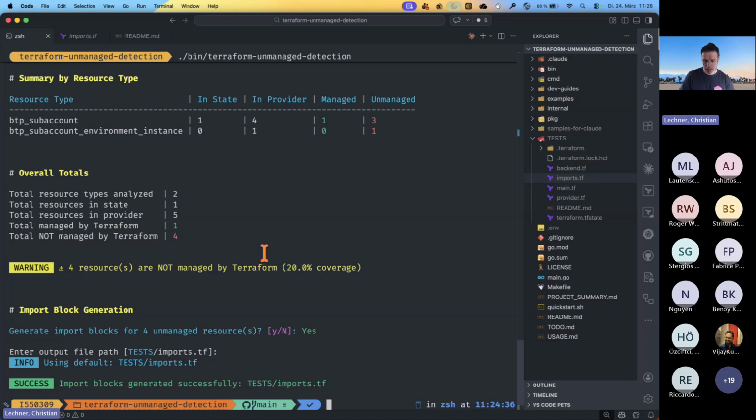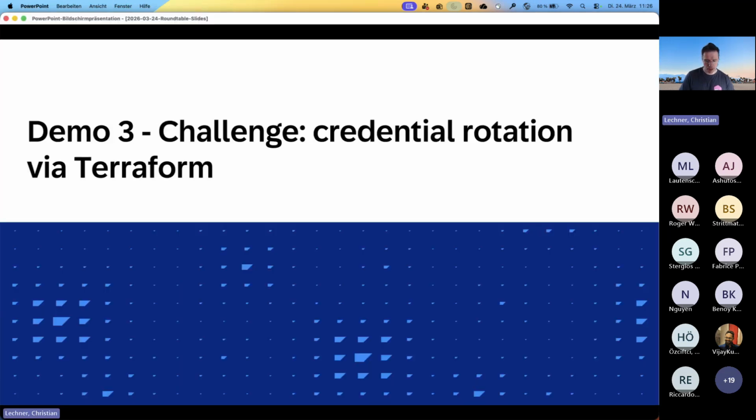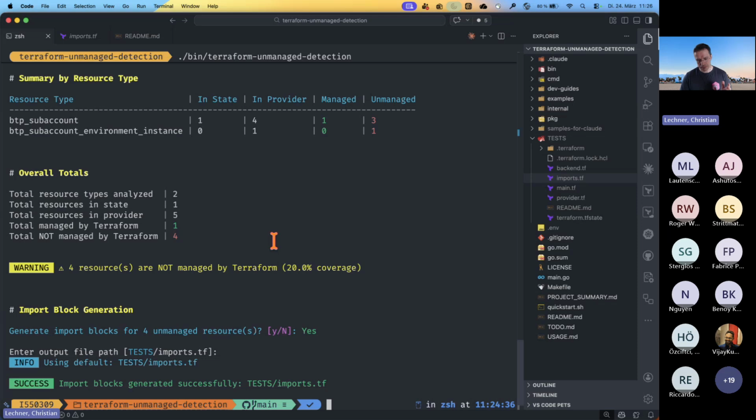And then we are at the third demo for today. Last time there was one question in the Q&A which was asking, hey, how can I do credential rotations with Terraform for that? And I didn't know how to do that, but I kind of have an idea or a proposal for how you can solve that. So let's switch to the last demo.